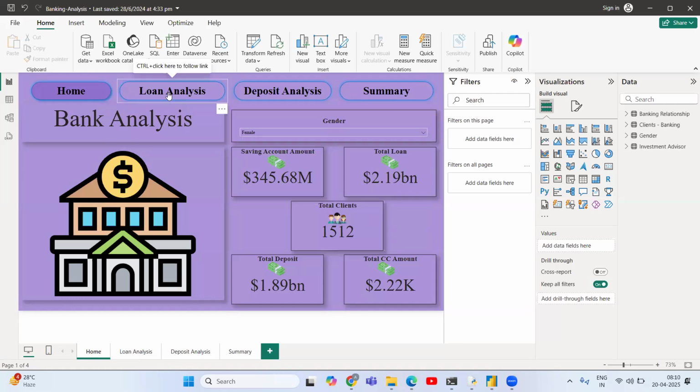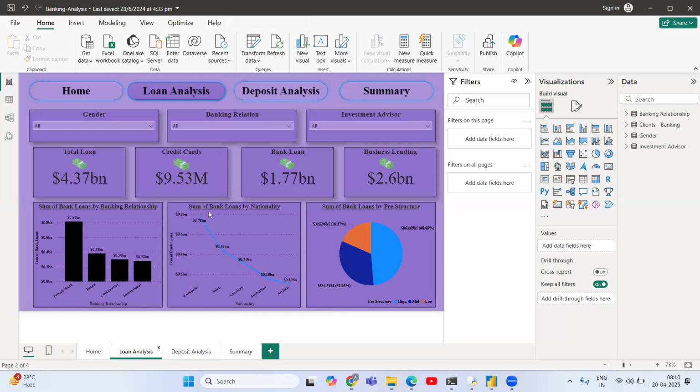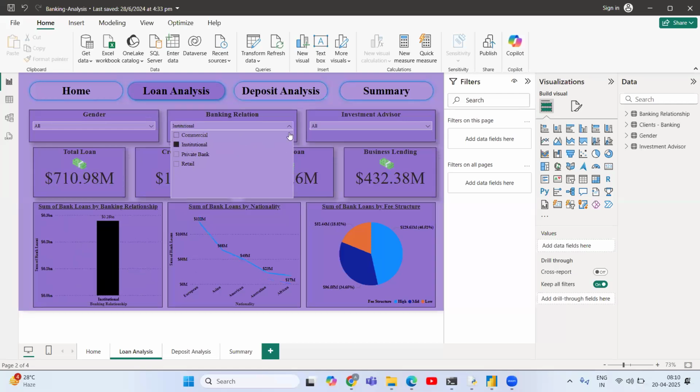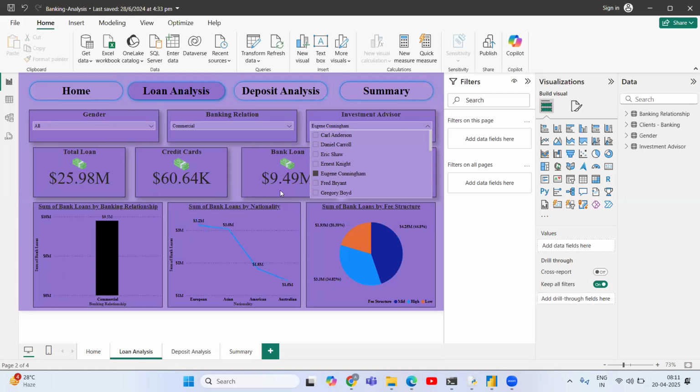Similarly, this is a loan analysis, deposit analysis, summary. So this is a loan analysis. Depending on your requirement, you try to change the values of different attributes. Accordingly, the look and feel of the dashboard is going to change, right?